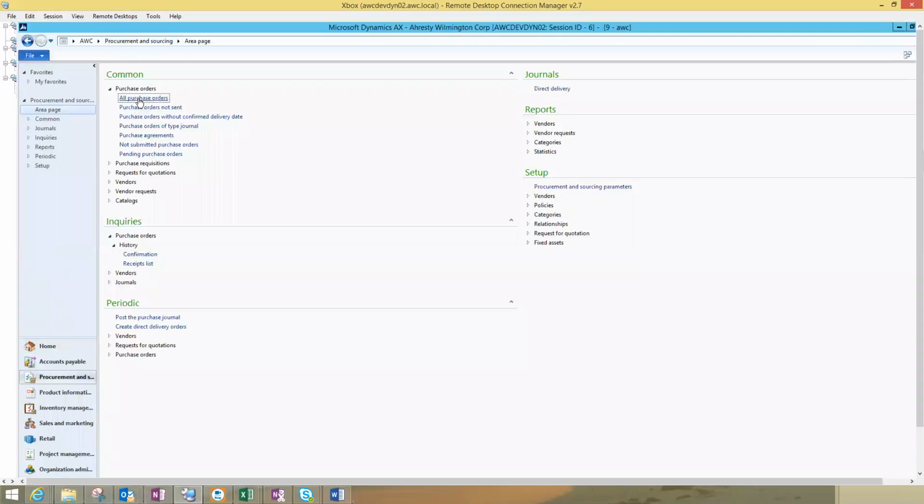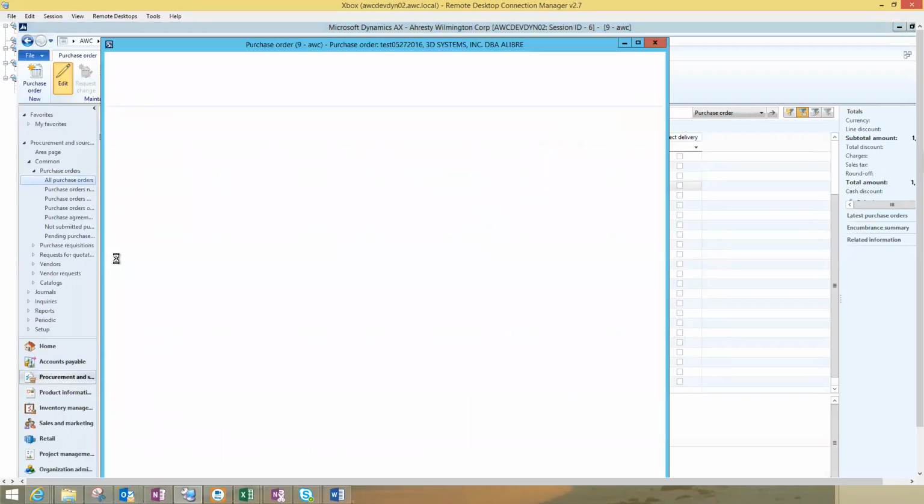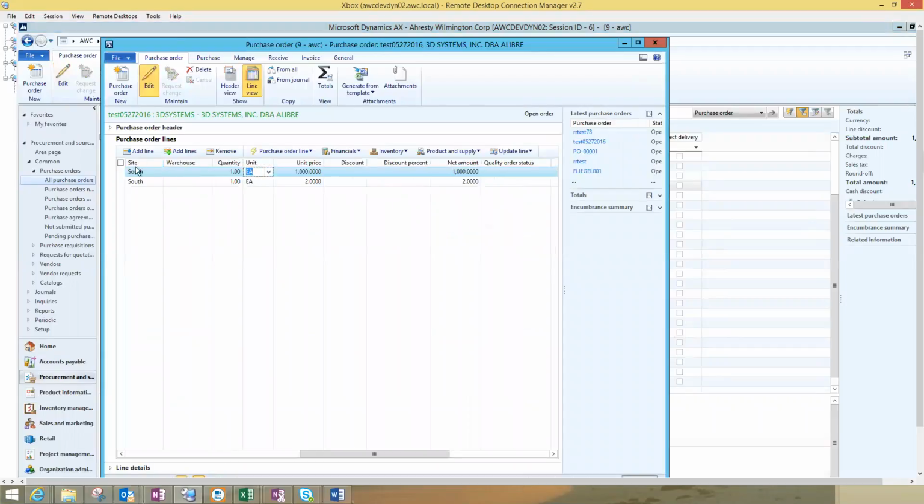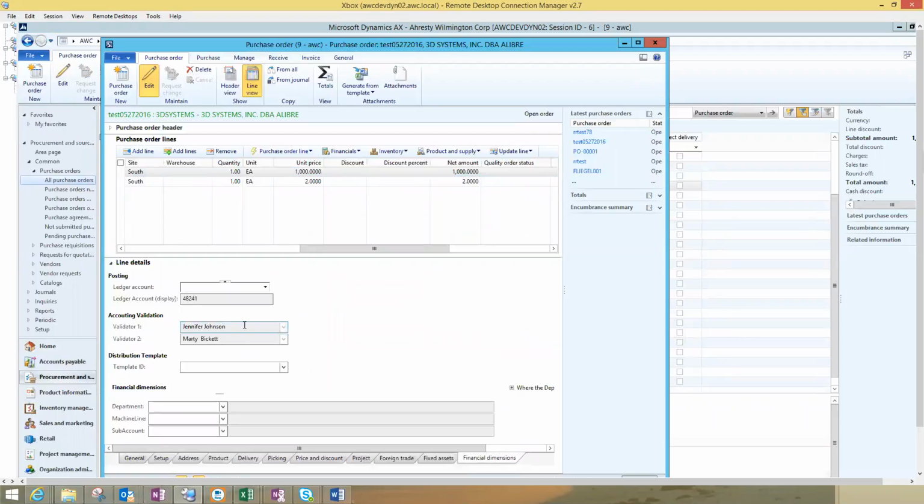So now if I go to procurement and sourcing, all purchase orders, or look for an order in approved status, and when I go to edit that order, I can see that on my financial dimensions, the ability to modify the user is grayed out. Even though I had access to it earlier.